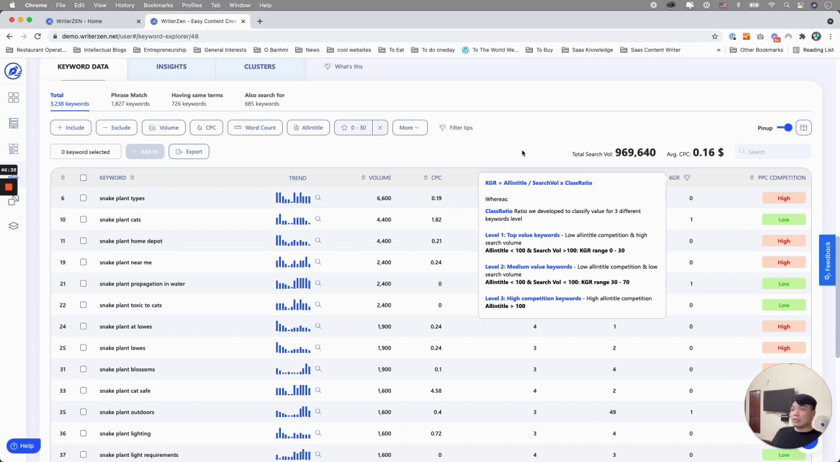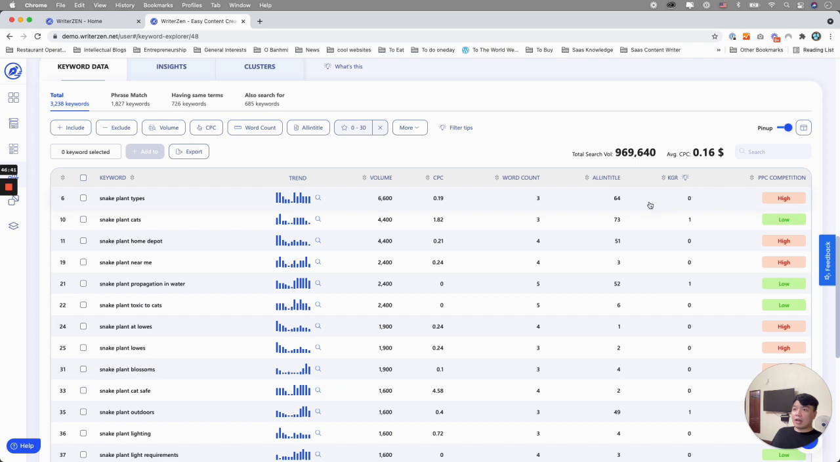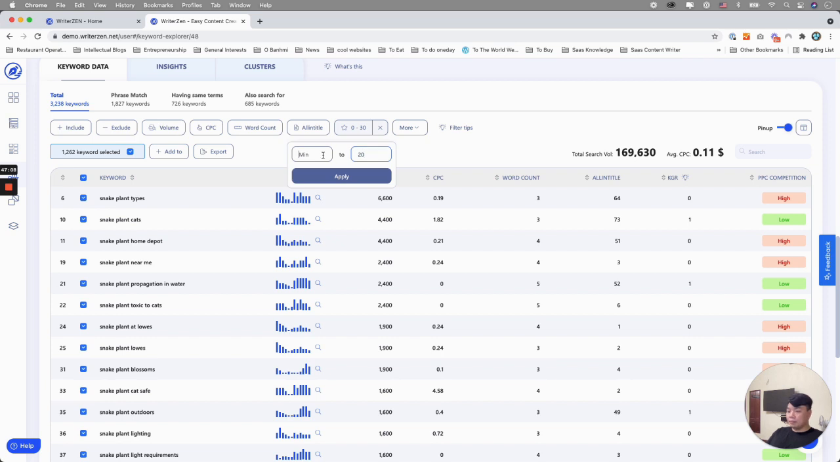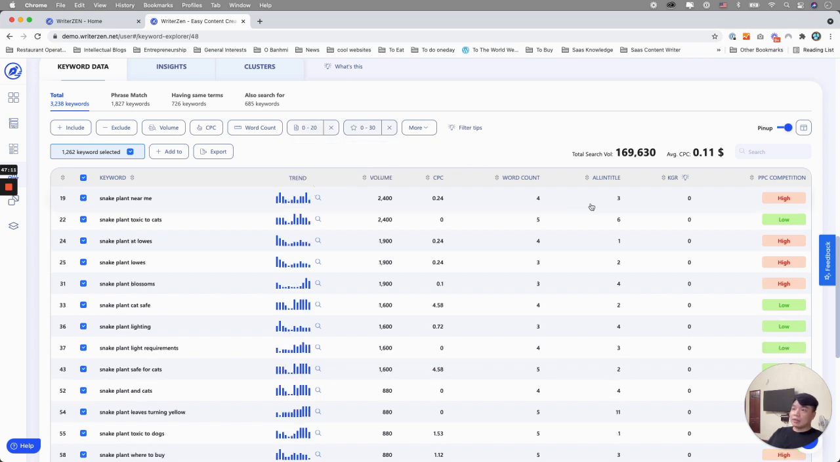With this, I then have a list of keywords that we have broken down from 3,238 to only 1,262 keywords. But I want to do another filter, because I don't want any keyword that has allintitle above 20, because to me it's still quite highly competitive. You want to find keywords that have allintitle less than 20, minimum 0. Apply.